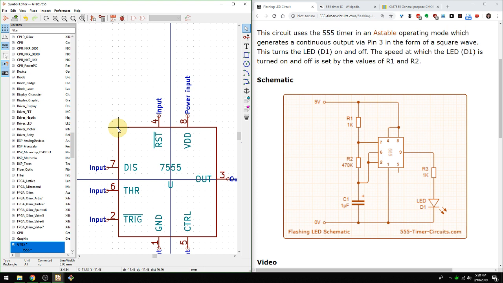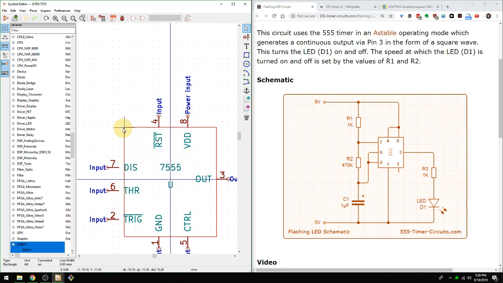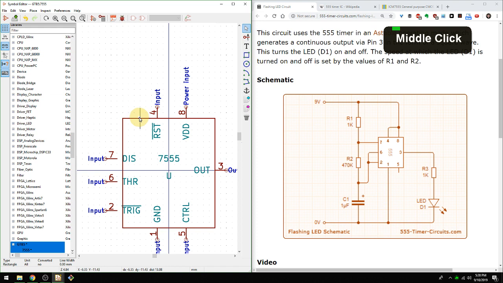And once again, if you want to see any of these commands at any point, you can always right click, and you see the same thing here. Drag rectangle is G, but you can also just click G or click the drag command if you want as well. Now I'm going to go and edit the rectangle.